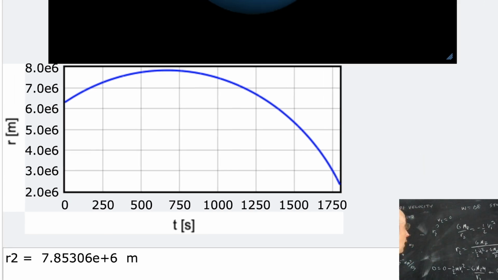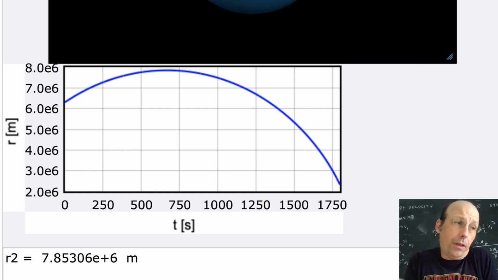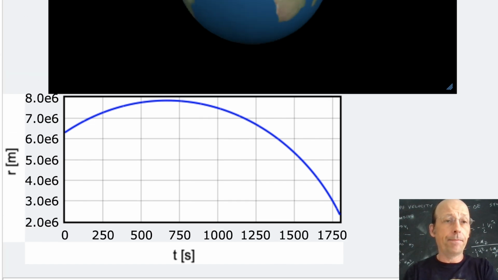Okay. Now I do want to show you something. What would happen if I did not launch it this way, but I launched at an angle? How would that change its maximum height? Because the work energy principle is a scalar equation. It doesn't care which way it goes. Well, let's just try it, right? We built our model so that we can play with it.